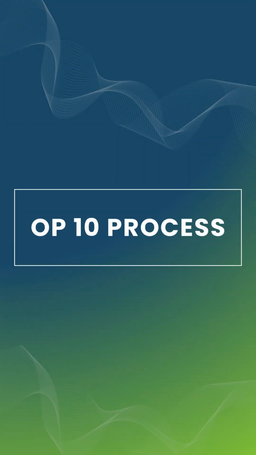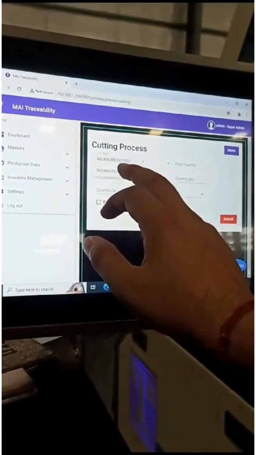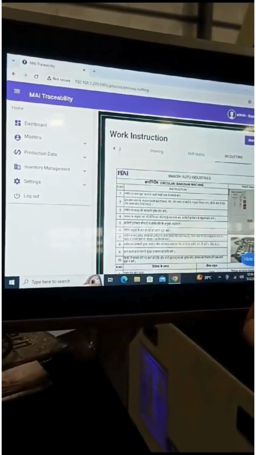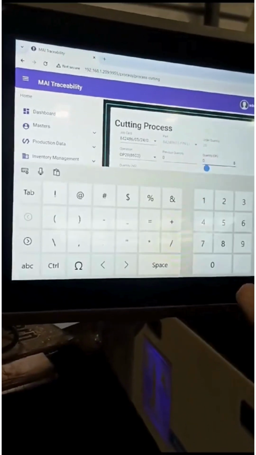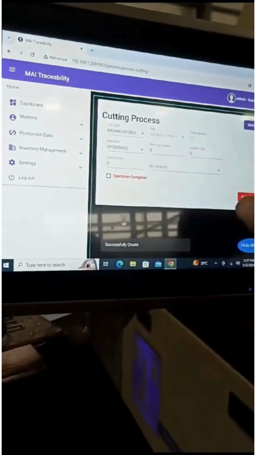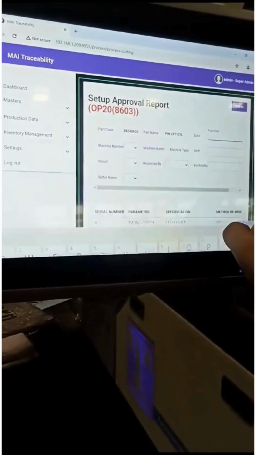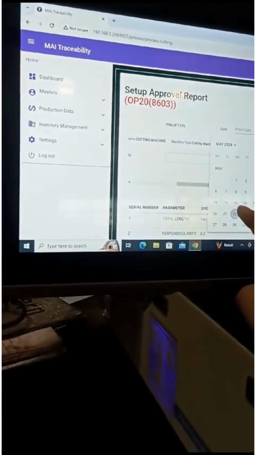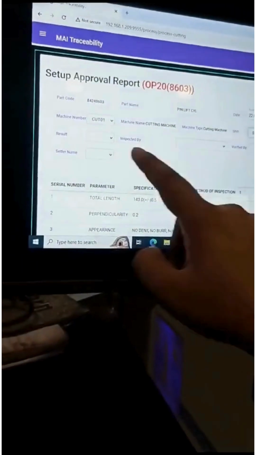OP10 cutting process. The next operation is OP10, which is the cutting process. The operator selects the job card number from the drop-down menu and starts working on it. The operator updates the required input fields. The operator can select the work instructions by touching the respective tab. The operator can select the check sheet by touching the respective tab.